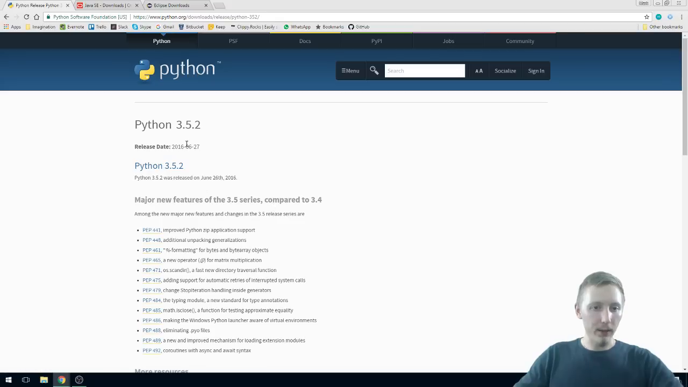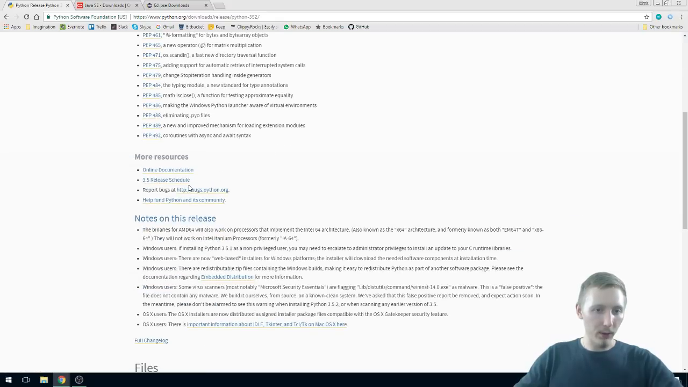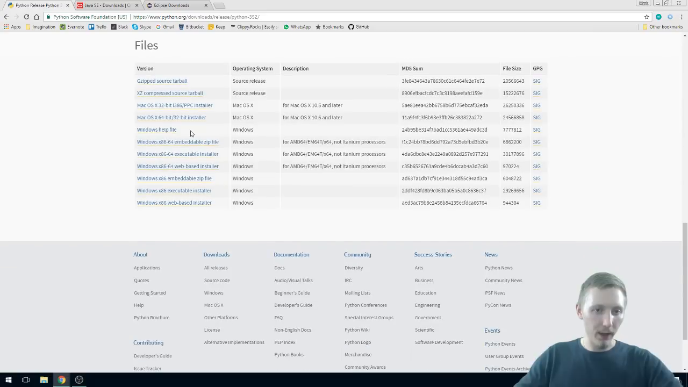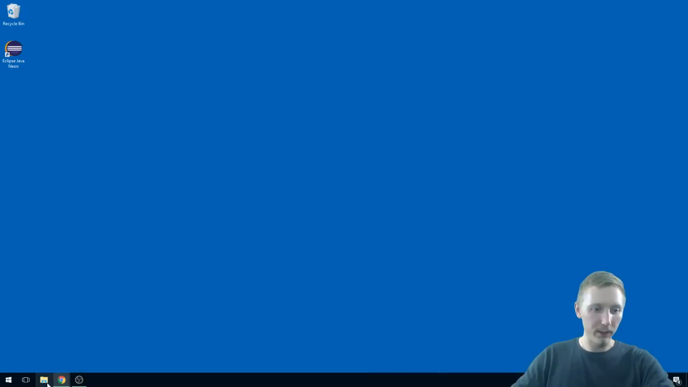If you click on the latest here, you can scroll down and you can see the files. In the files, you want the Windows x86-64 executable installer. This is going to give you an installer which you can basically just double click and run to get Python installed. Once you've got that, you just click the file to download it. It will start. I'm going to cancel this because I already have it downloaded and I don't want to wait for the file to download.